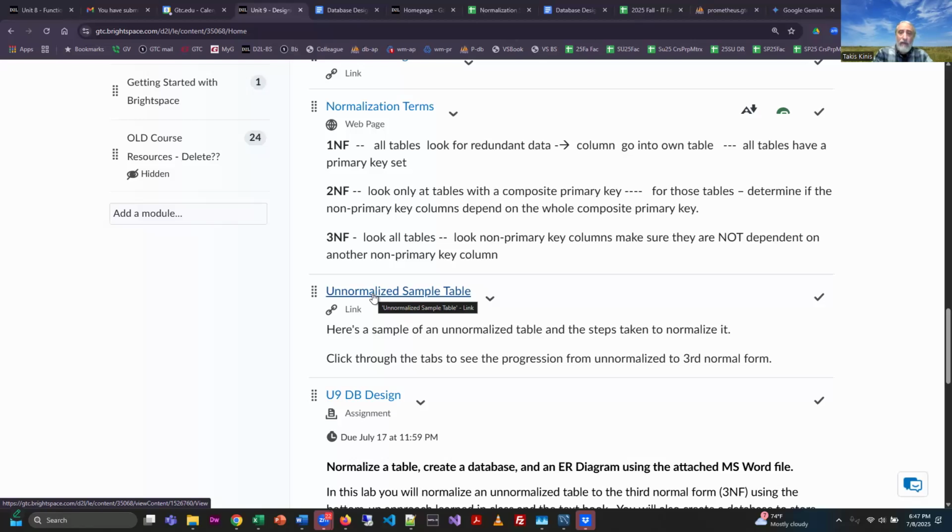With second normal form, we look only at tables with what we call a composite primary key. In other words, the primary key might be a couple of fields working together. Sometimes, for example, some people might use an ID number and a last name to form a primary key, so two pieces of information. And then it says for those tables, determine if the non-primary key columns depend on the whole composite primary key. So, do we need to have two pieces of information making the key?